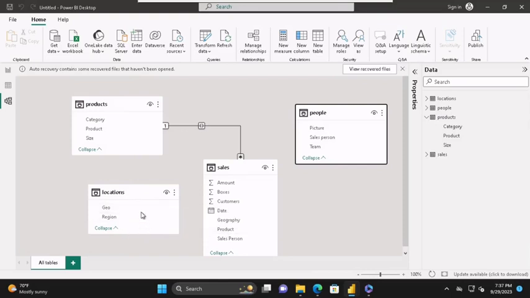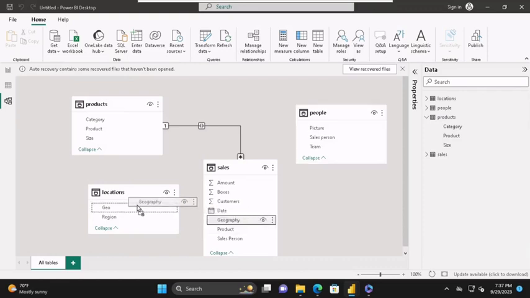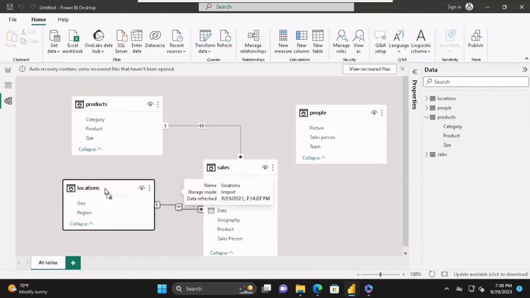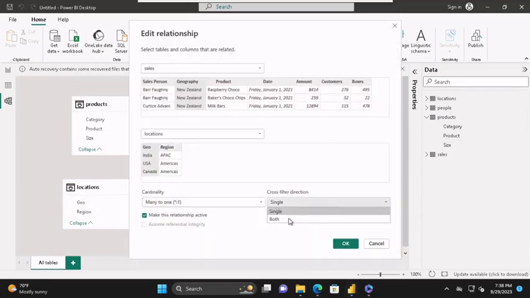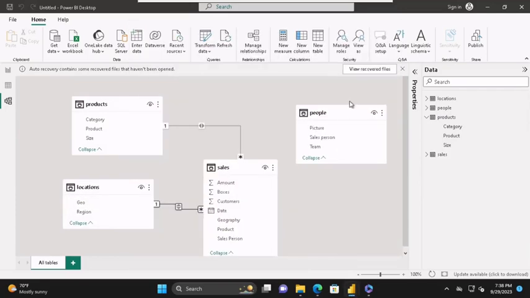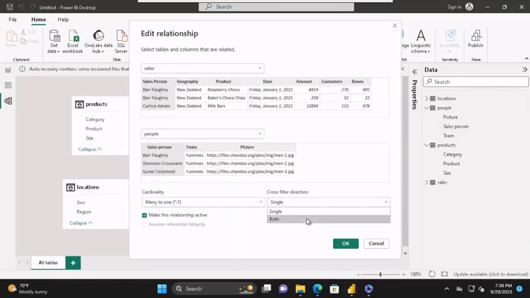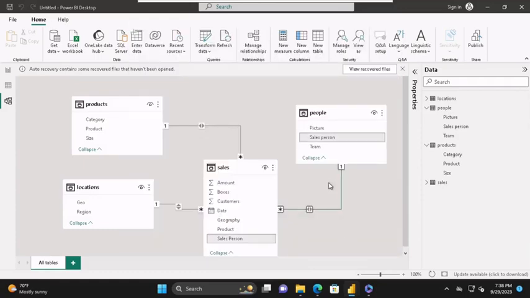Anyways, for this we have geo and we have geography. So that's the connection. Power BI, of course, could not connect it initially because they don't have the same name, but they are supposed to be connected. So Power BI didn't bother connecting it. Then this table, we have salesperson here and salesperson here. And you change this to both. Okay, so that's good to go.